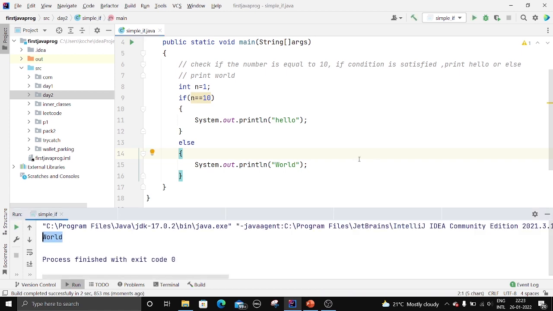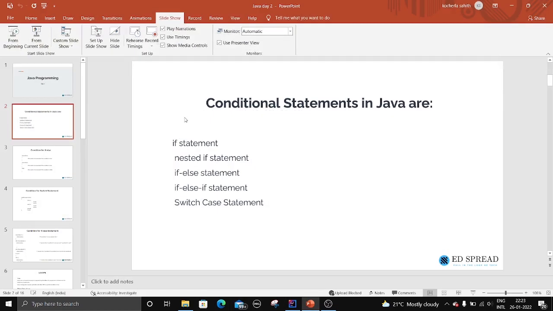Yes, we got world. Alright guys, so this is the very simple program. I hope you guys got it. What is if and what is if else? When we are having a condition to check, we use if, and when the given condition is not correct, we need to have an alternate, that is else. That else block will be executed because here n is equal to 1 and we wrote the condition for n is equal to 10. Alright guys, next we completed if statement and if else statement.